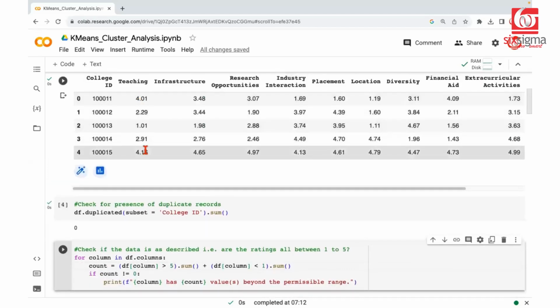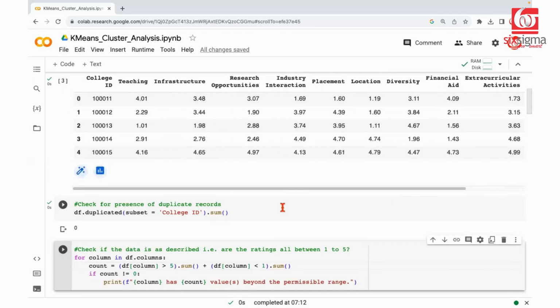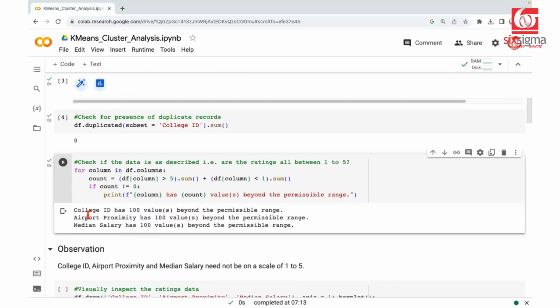at least for the rating columns. We may see this as an issue for columns like college ID and airport proximity and median salary, which are not ratings. So let's run this and check if our data is as it was supposed to be. Notice we have 100 values which are beyond 5 or below 1 in the case of college ID, and so is the case with airport proximity and median salary. But this is totally fine because these are not ratings, and this is as anticipated.